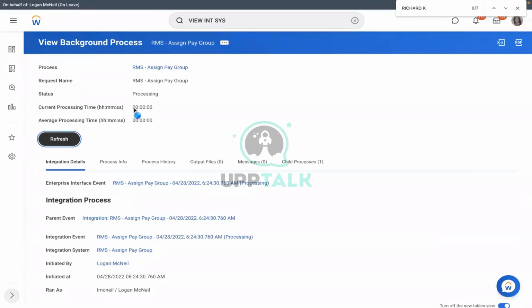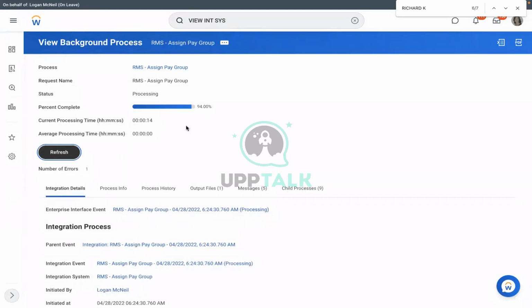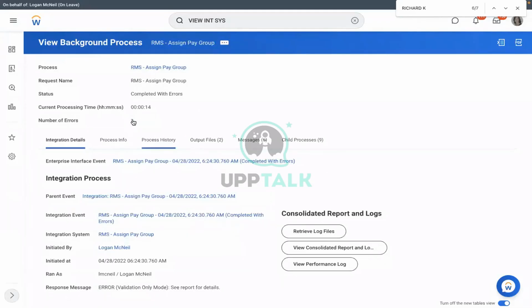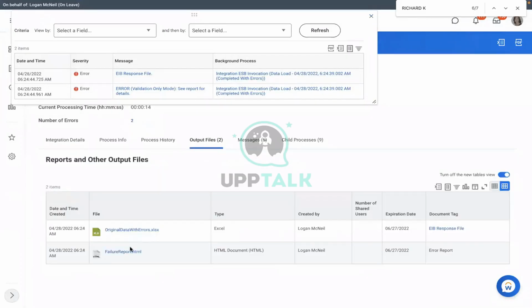Refresh until it says successfully completed. Refresh. Let's see. We will get an error or first attempt successfully processed. I'm afraid of the date related things. We are into error. What's a good learning? Let's see what is the error. It doesn't give you a clear idea here. What you have to do is output file. This is the failure report. Select this failure report.